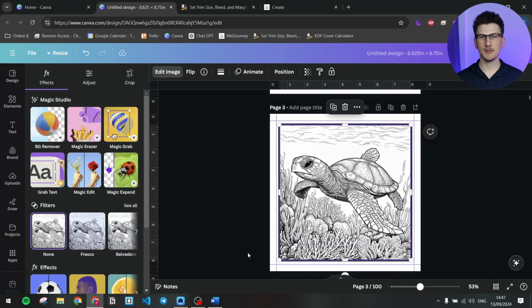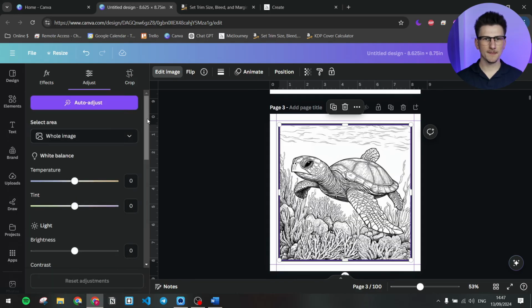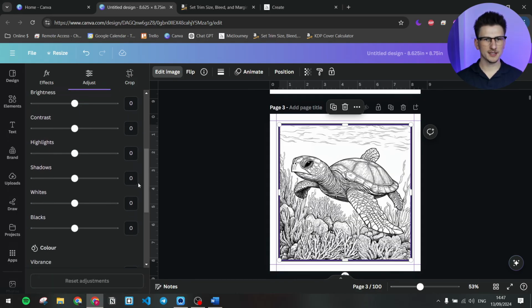One quick tip to make your images look even better. You can click on Edit Image, go to Adjust. And what you can do is you can basically increase this slider, blacks, and then increase the whites a little bit. This will basically get rid of the shadows, if there are any. And if any of the lines are not particularly strong, let's say they're a bit gray rather than black, by increasing these, you will make the image a lot more clearer.